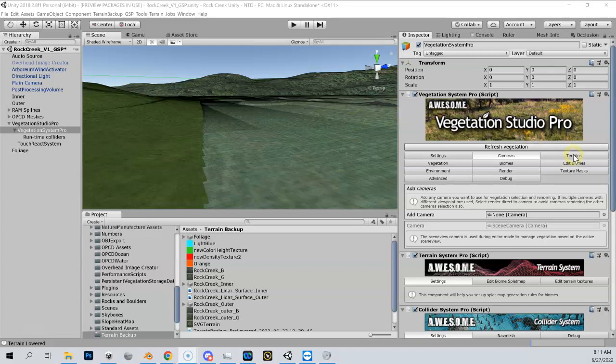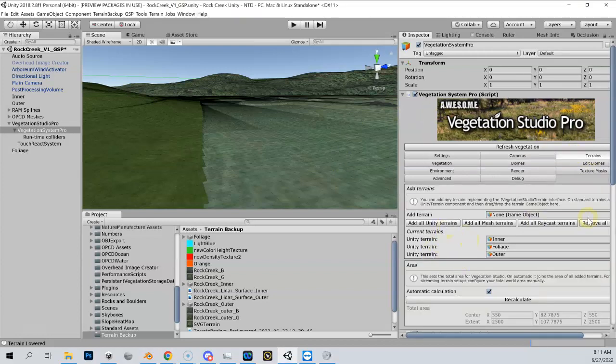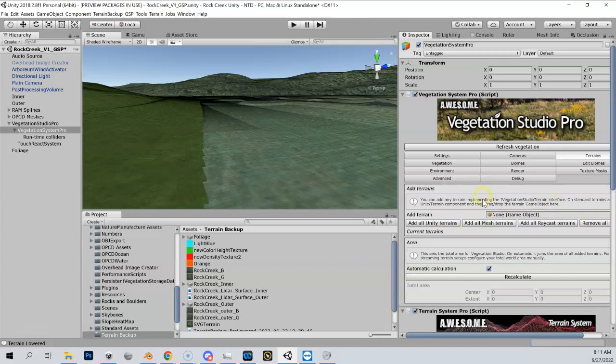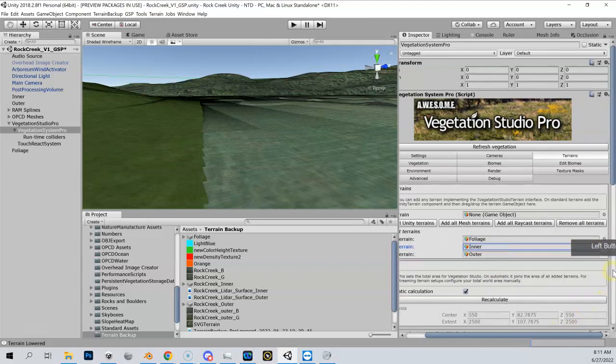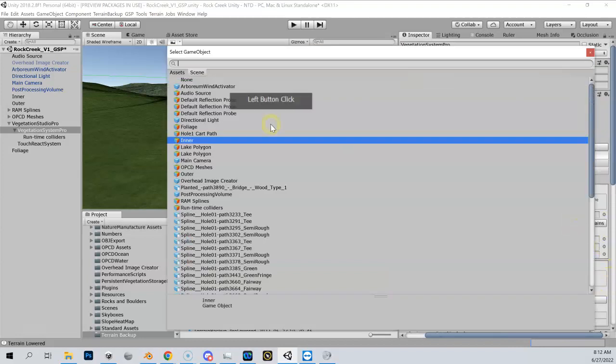Now we're going to head over to terrains. And I'm going to remove all these because you might see nothing in here. But at this point, we want to add all the terrains that we want to plant vegetation on. So you go down here and you click add all Unity terrains. And when you do that, you're going to see foliage, you'll see inner, and you'll see outer. We do not want to plant on inner. We want to plant on foliage and outer, so I like to remove the inner.